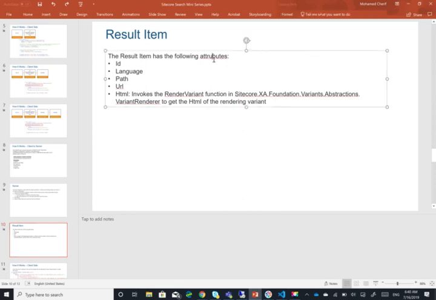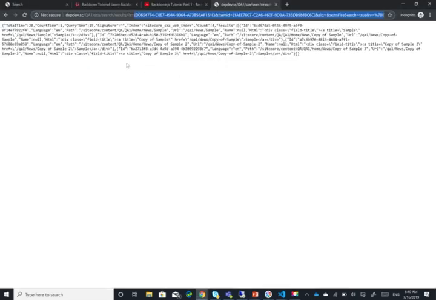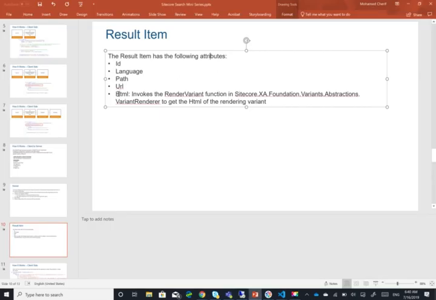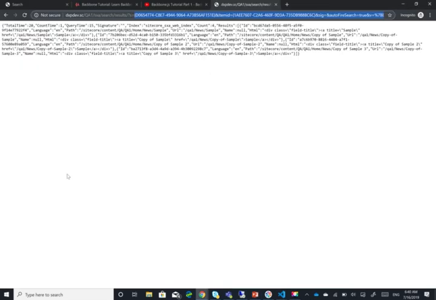The result item has the following attributes. As we've seen, it's ID, language, path, URL, and HTML, which invokes the RenderVariant function in the variant abstractions, VariantRender, to get the HTML of the rendering variant. Again, like we said, this is why anything within that HTML is actually coming from the rendering variant.